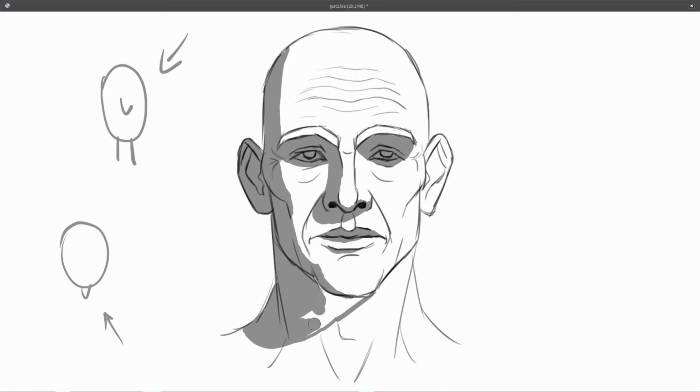So if we fill this out very quickly, we kind of have the first lighting situation done, which is called loop lighting. Let's maybe add a little bit more shadow under this eye socket to make it a bit more symmetrical.